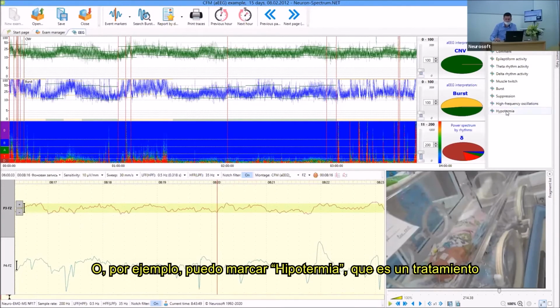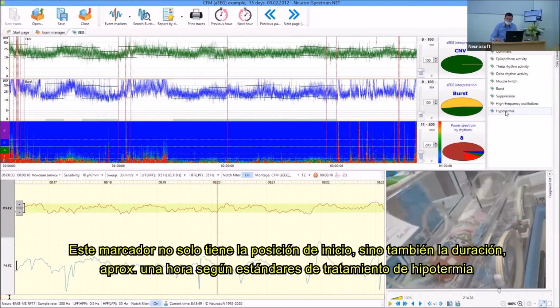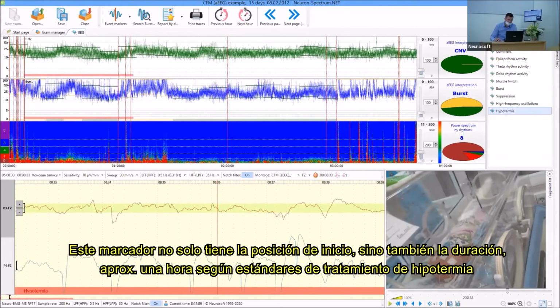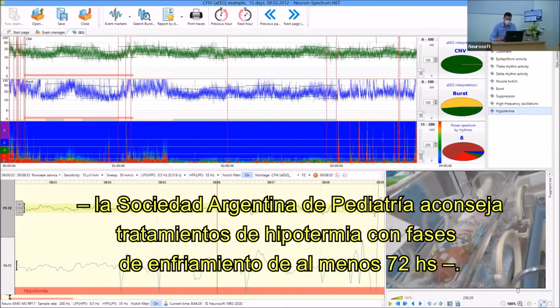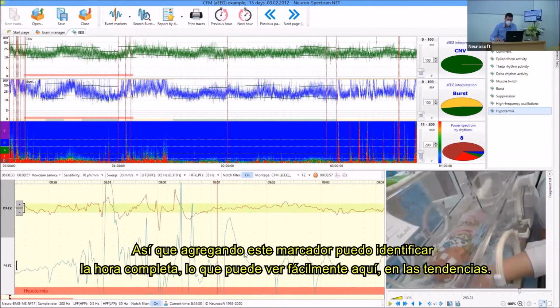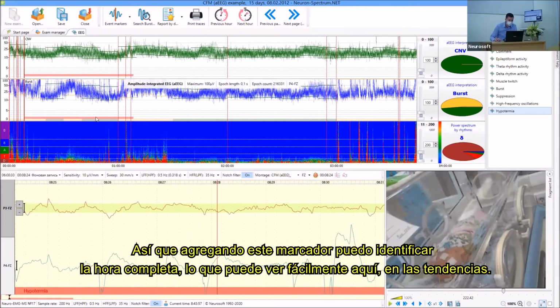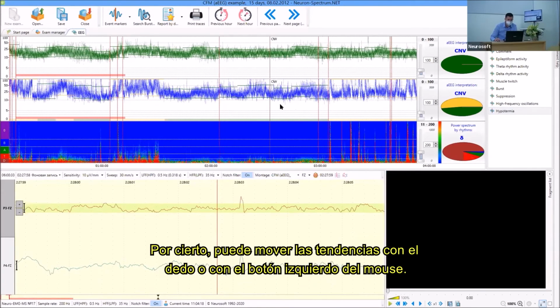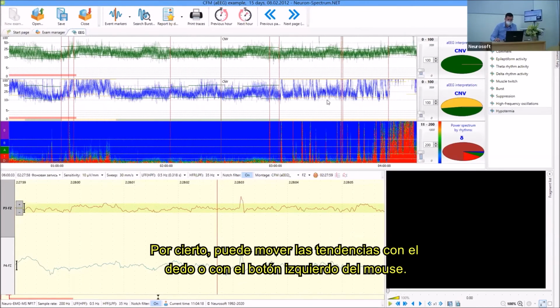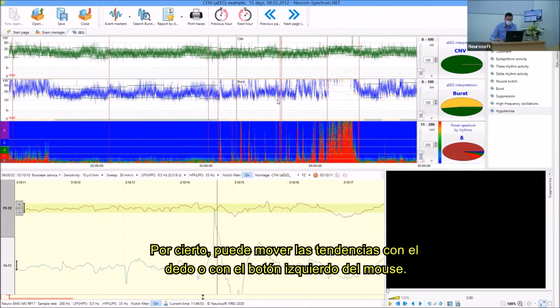Or for example, I can mark hypothermia. It is the treatment. This marker has not only the start position, but also the duration, about 1 hour, according to standards of hypothermia treatment. So putting this marker, I can mark the whole hour, and you can easily see it here on the trends. By the way, you can move trends with the finger or with the left mouse button.